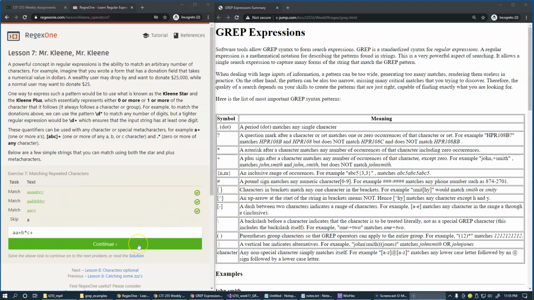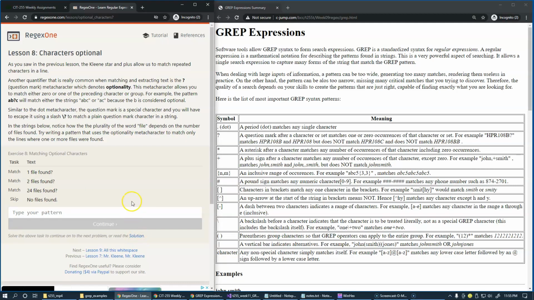So let's move on to the next lesson. This is lesson 8, optional characters. So let's see if we can spot any significant differences between what we have to skip and what we have to match. We have some digits over here which are missing in the skip version. So that's a really good option. We can simply specify a digit, and since we could have more than one digit, we can just use a Kleene plus. Then we can add a space and then the word file.